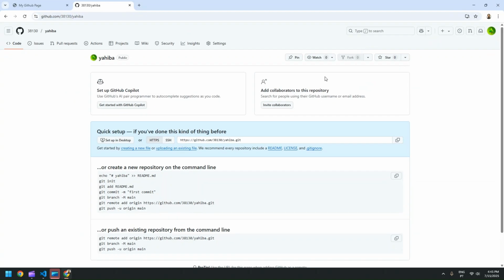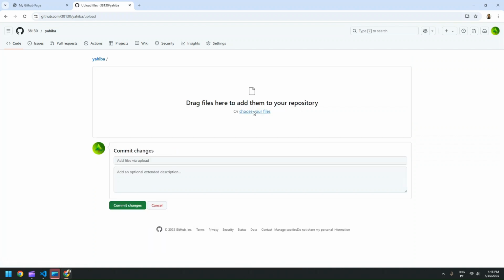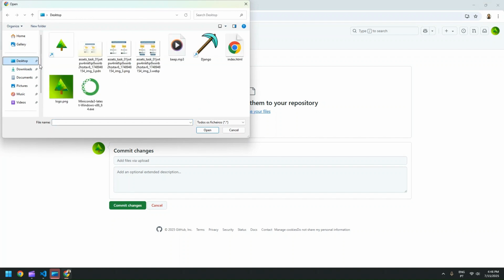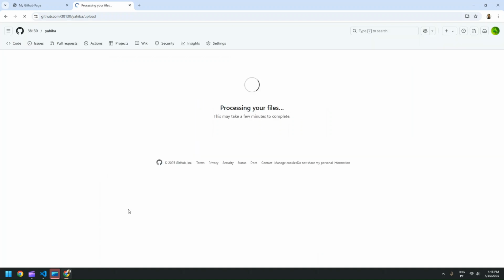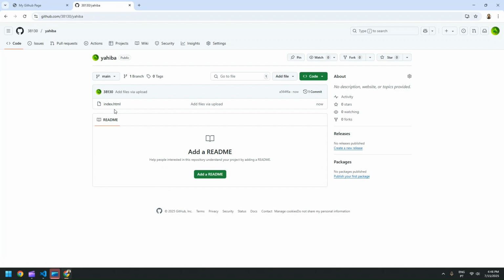Let me maximize this. Okay. Get started by creating a new file or uploading an existing file. We already have that index.html, so let's go with that one. Drag files here to add them to your repository. You see, desktop, index.html. Good. And then you have to commit the changes. This is just for the tutorial, and it's in there.